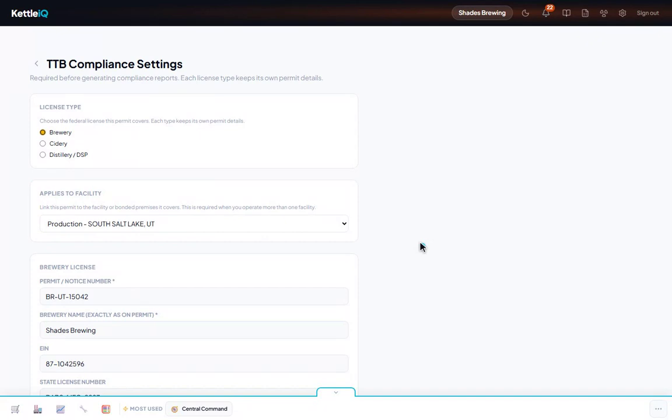Select your filing frequency, quarterly or annual, based on what TTB has assigned you. That controls how often I remind you a filing is due and what period your reports cover.